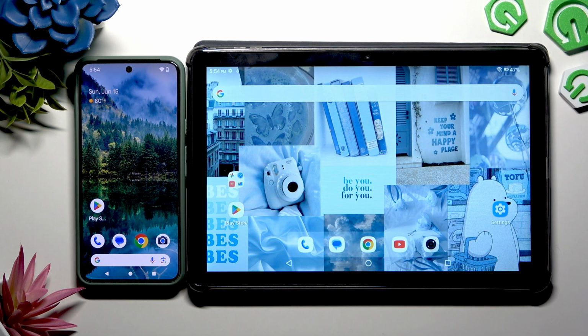Today I would like to show you how you can transfer files from an Android device to UMIDIGI G5 Tab.